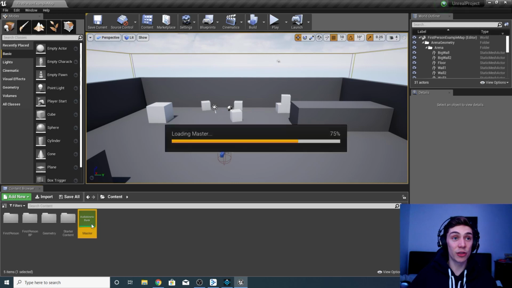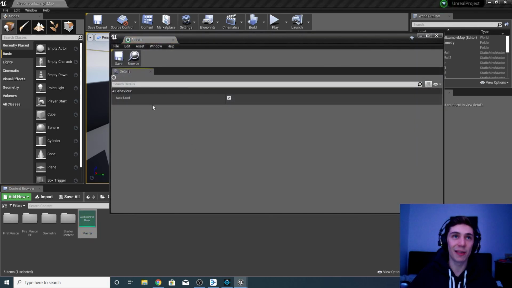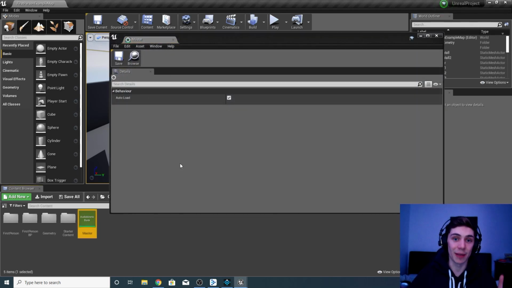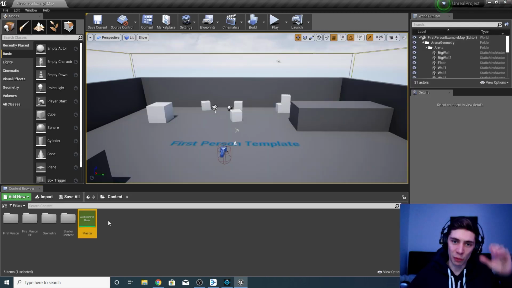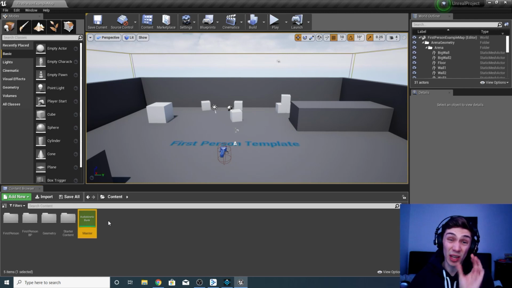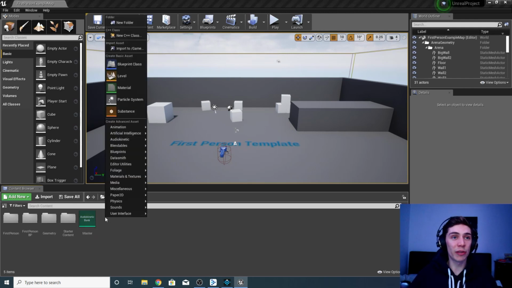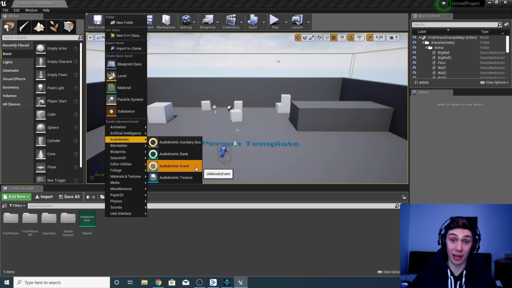Then once you've done that, just open it up by double clicking on it and hit save just to make sure that has saved. And also, it should automatically be ticked, but make sure auto load is ticked. Okay, so we've got our object of our file, our master bank. Now we need to create an object of this specific event we want to play. So let's once again right click, go Audiokinetic, and select Audiokinetic event.